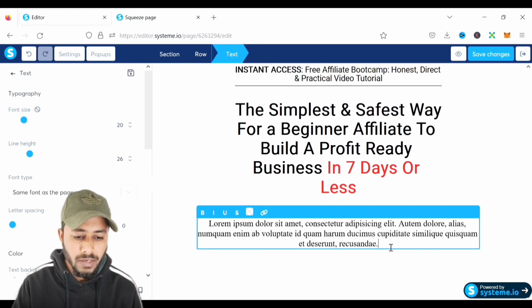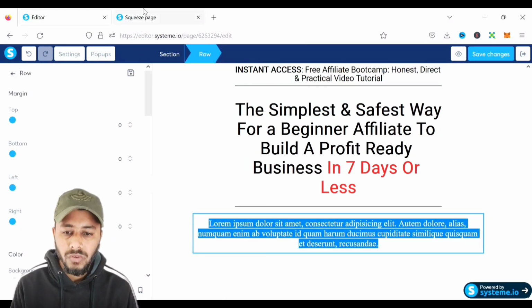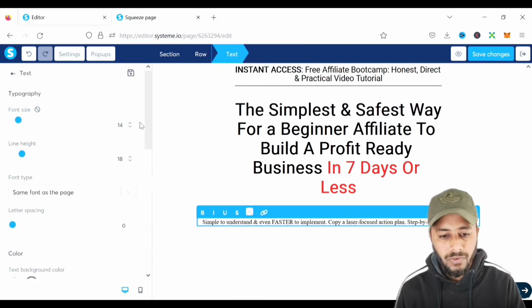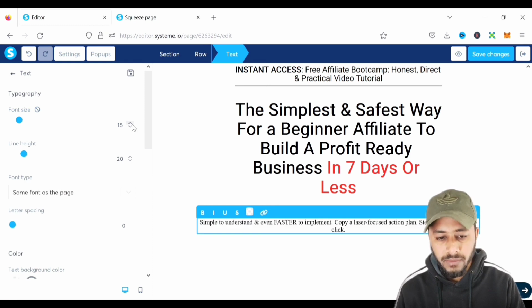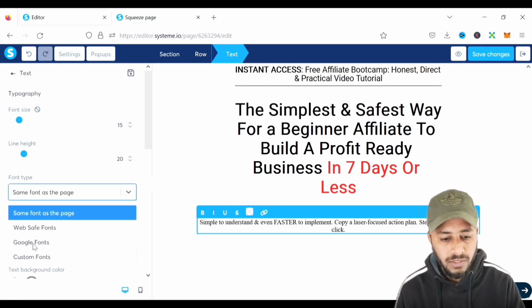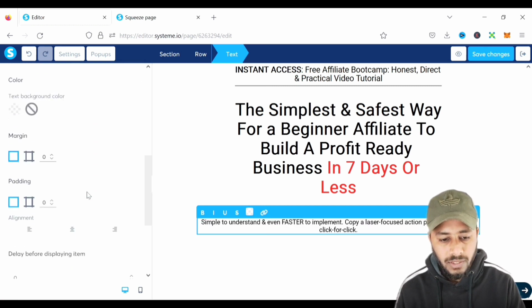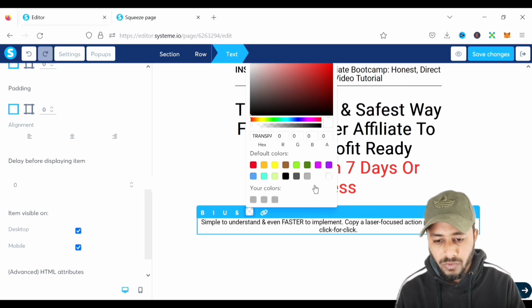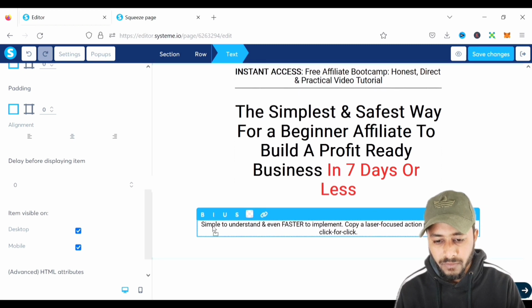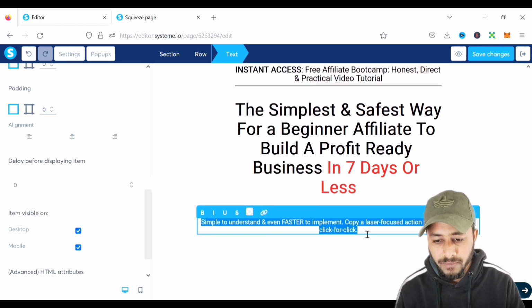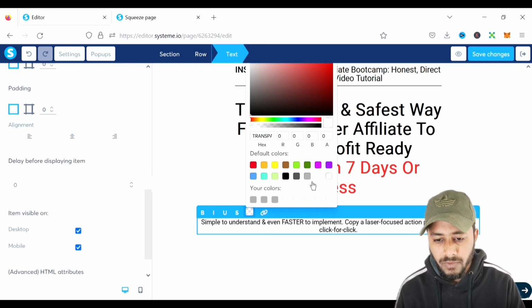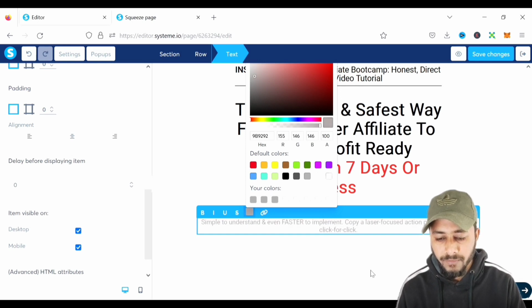Now in this text, again I will paste the text that I have shown you, then I will change the font size. So I will decrease it all the way to 14 or 15, let's say, and I will change the text as well. Again I will select the Roboto font, and I will change the font color as well. First I have to select this text. So now I will change the text color. Let's say I will keep it lighter.